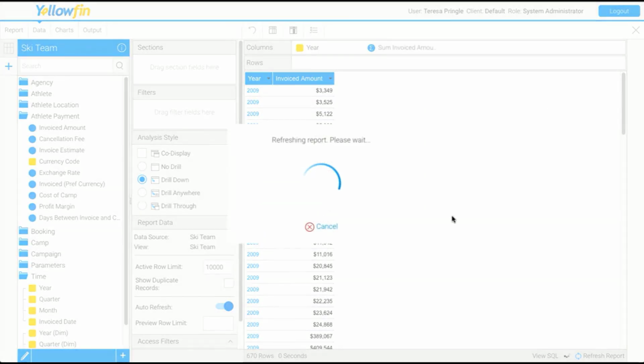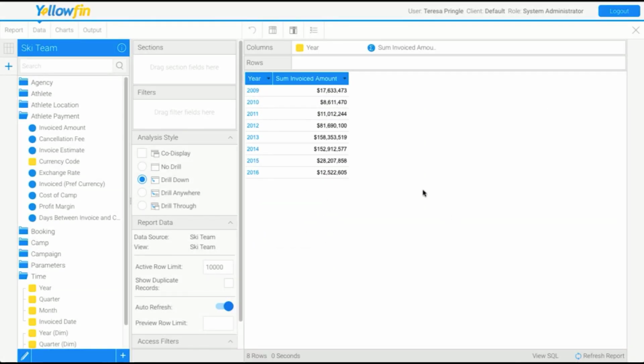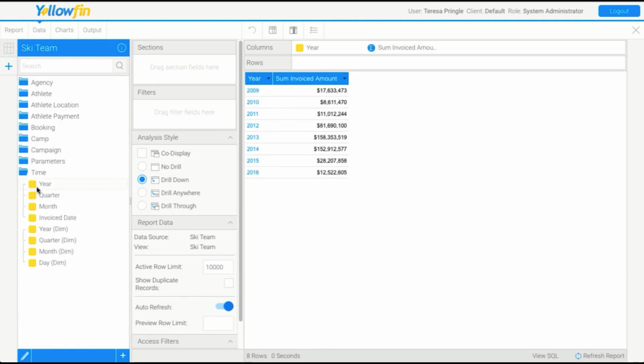So I might sum that back up. Okay. Another thing you might notice is that my field is hyperlinked. And this is actually because it's part of a drill hierarchy. So if I go back to my time folder, so just open this up, you can see that the year field has a little link to all of these other fields. So we've got year, quarter, month, invoice date.